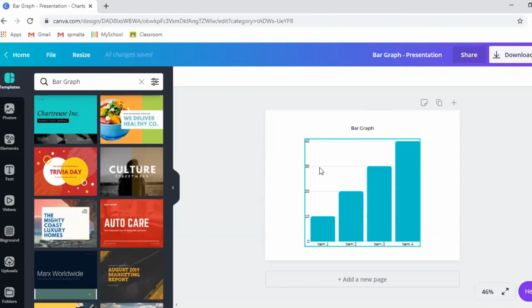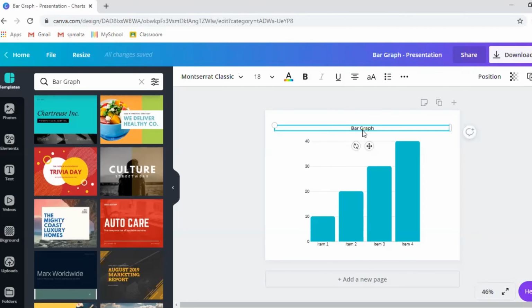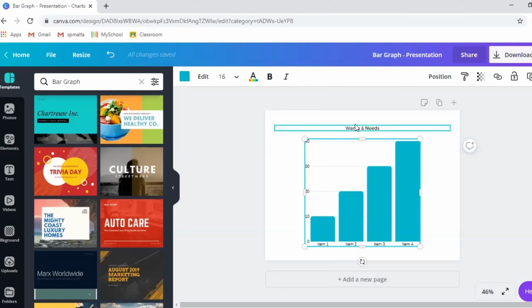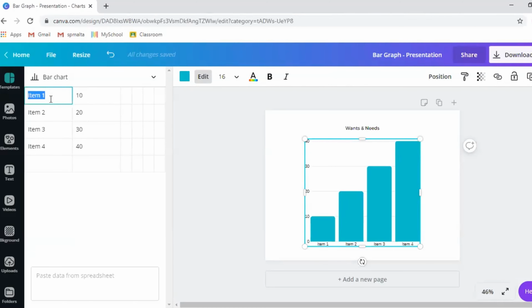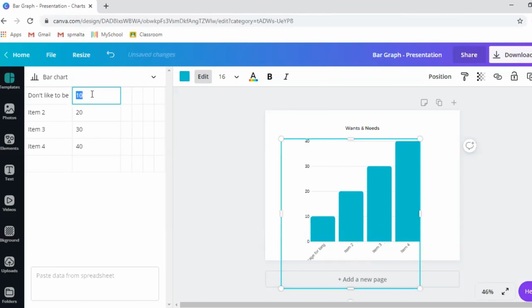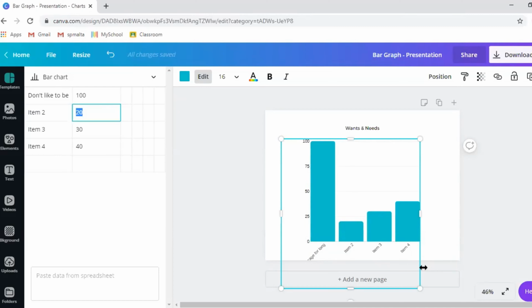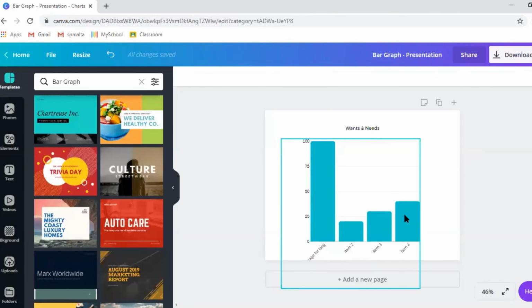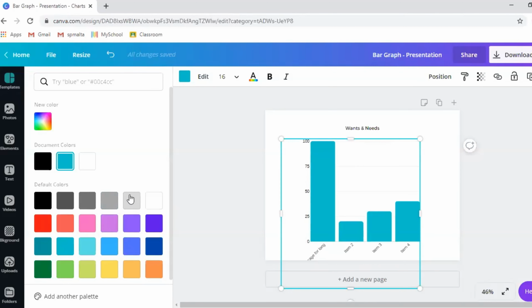Once again, we can change the title of our graph. To edit our data, just press on Edit and you will get a similar window to the Excel window on Microsoft Word. By changing these labels up here, we can change the category name and so on and so forth. To change the look of the graph, Canva only lets you change the color, but unfortunately not the style.